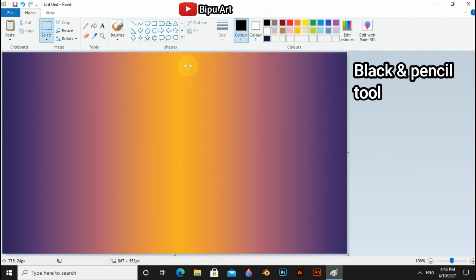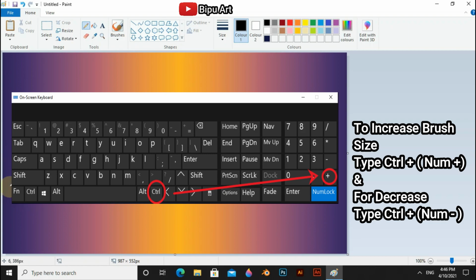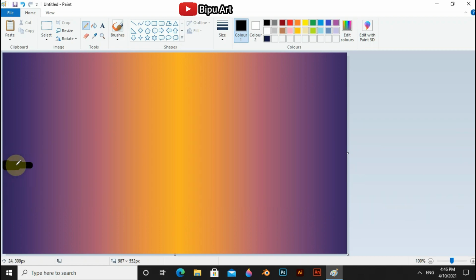To draw the rocks, use black and pencil tool. To increase the brush size, press Ctrl and the numpad plus on your keyboard. For laptop, use the on-screen keyboard or an external keyboard.